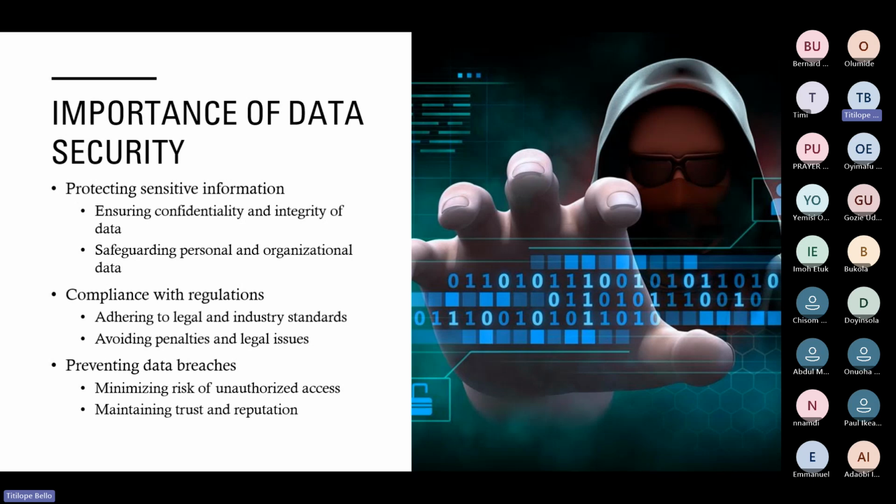If certain data gets leaked, especially when it comes to a business, before that business is able to redeem its image, if it's reporting badly, or whatever, and before the customers start trusting the organization again, it might take a while, which means they will lose customers, they will lose money, they will lose a lot of things. So data security overall is very important.